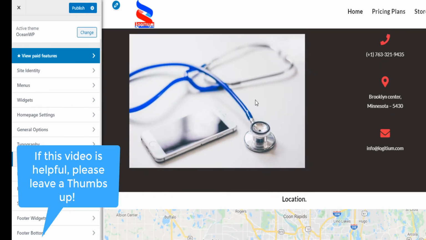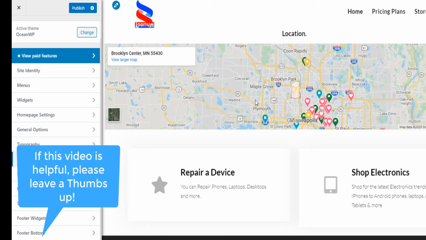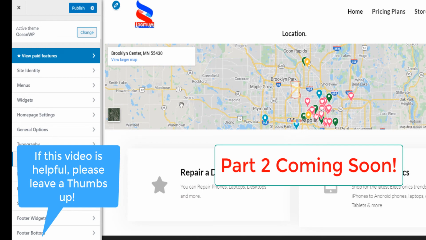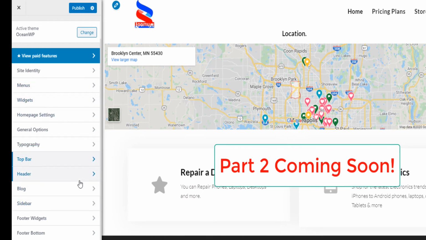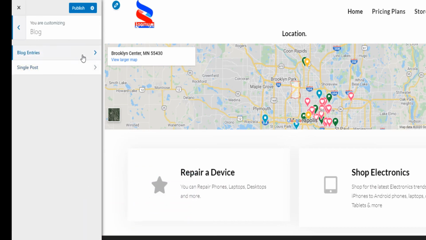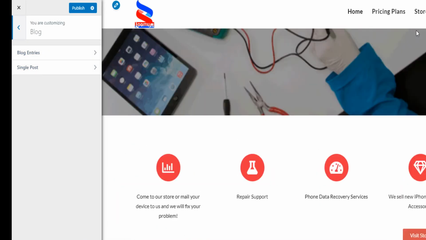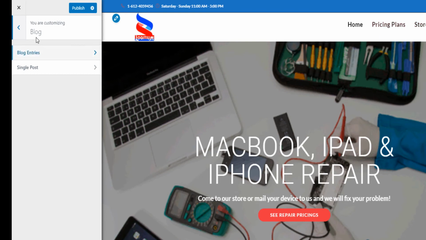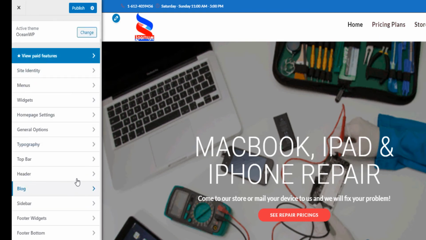Okay, I think that's probably it for now. I don't want to make this video too long. I think there are so many options that you can play with here. Okay, you can play on the blog section. On the blog entry, if you come here, I don't even have a blog here, so let's not play with the blog part.